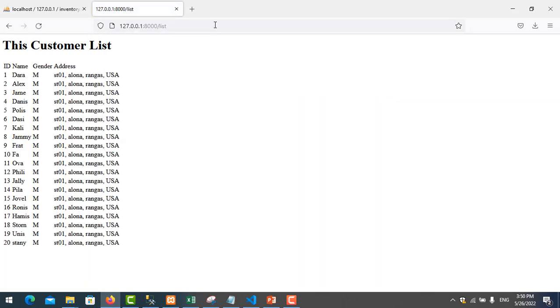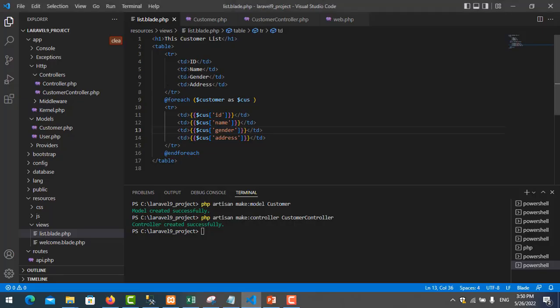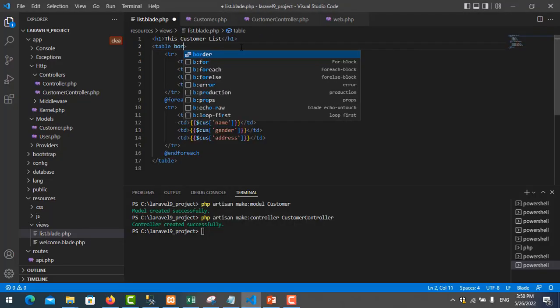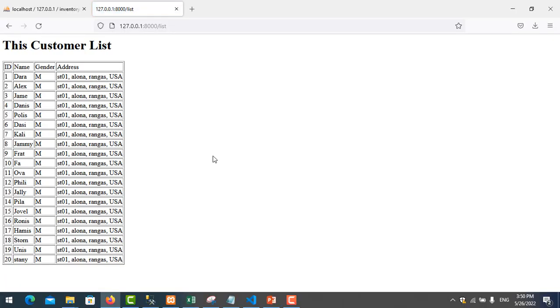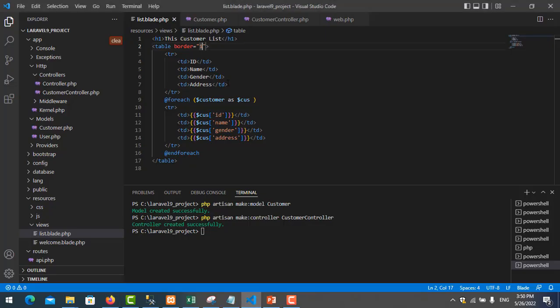Okay, that's fine. Now I want to put a border style, so we put the border like this. The border is 1, and refresh it. Okay, that's fine. You can add more design on this, and you can add CSS or something like Bootstrap, so you can design it more beautifully. In this video we do not focus on designing. So thank you for watching.